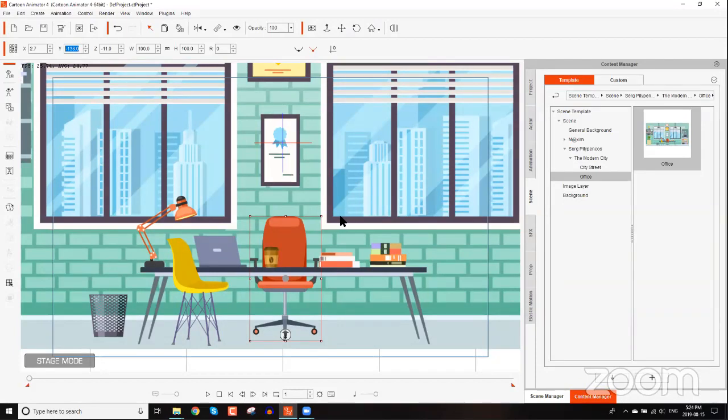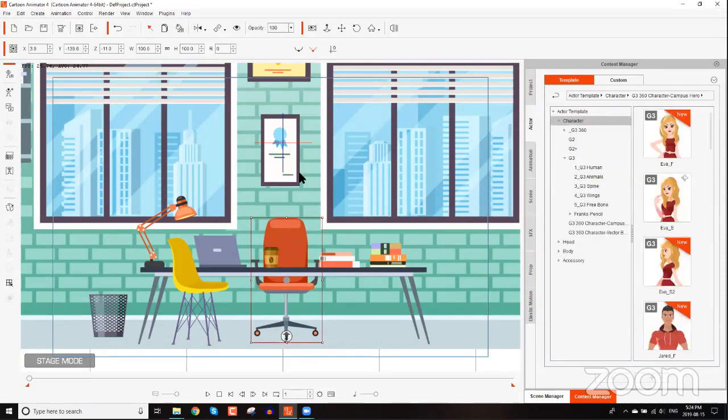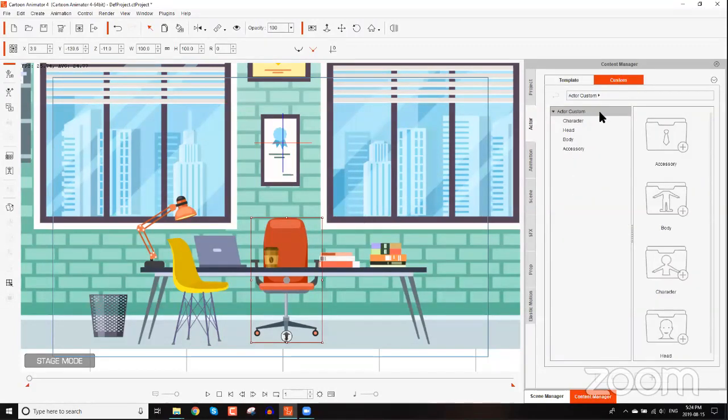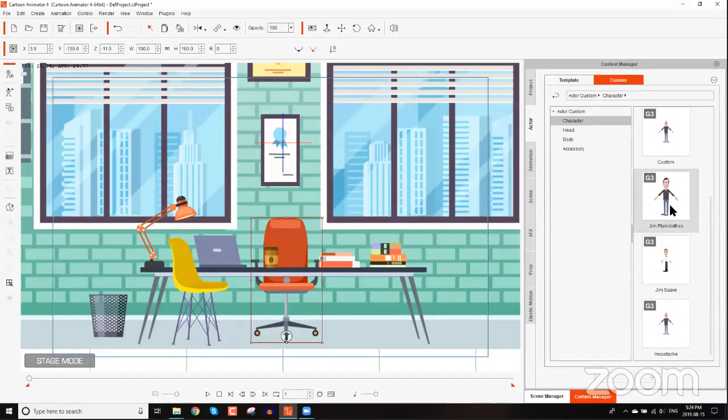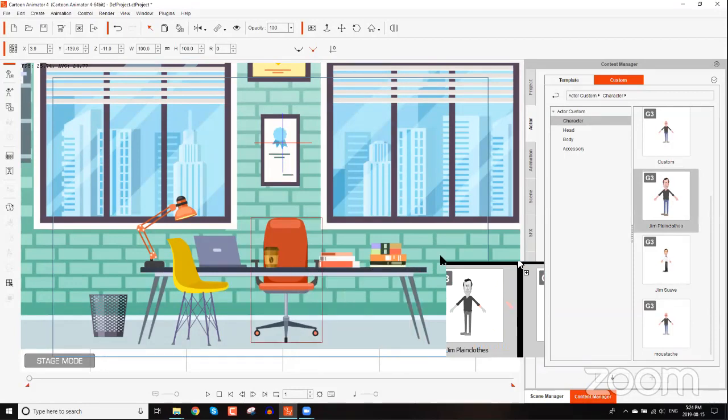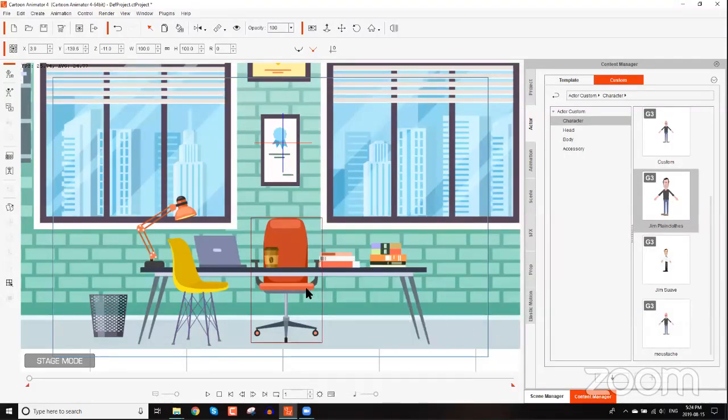So what I'm going to do now is bring in a character. We're going to take a look at the three-dimensional look of our scene, how we can move objects in 3D. So I'm going to add a custom character. And this character, we're going to learn how to customize him. It's really easy in part 2 of this webinar series. So I'm going to left click and drag and bring in Jim Plainclothes, okay?